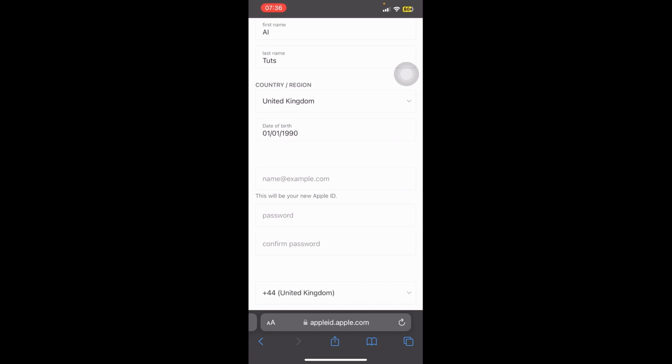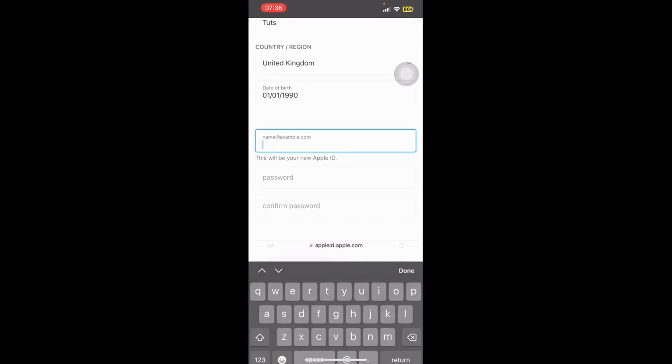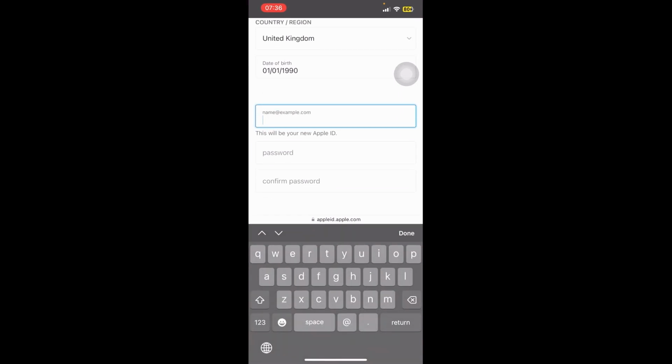And then we need to add our new Apple ID. So this will be our email. But with the email, if you already have an Apple ID account with that specific email, you will need to use a different email or a new email which has no Apple ID connected to it. So let's just go ahead and use this one.